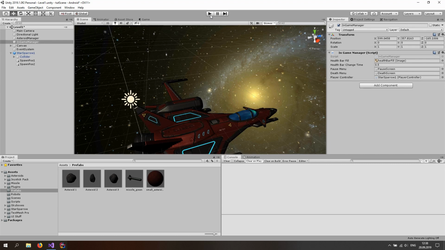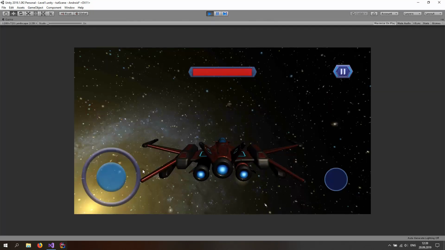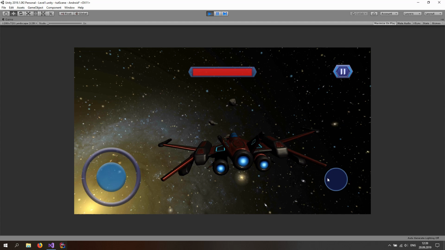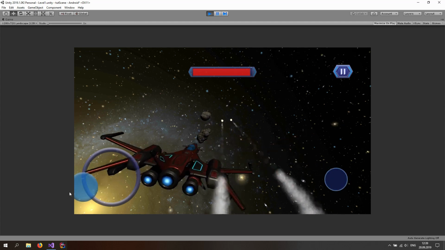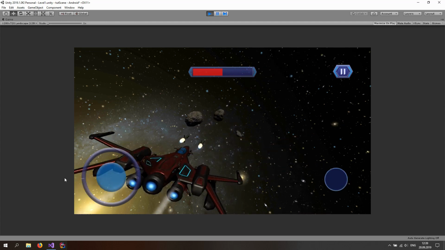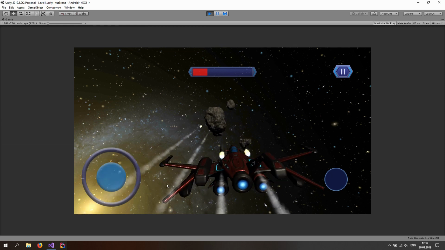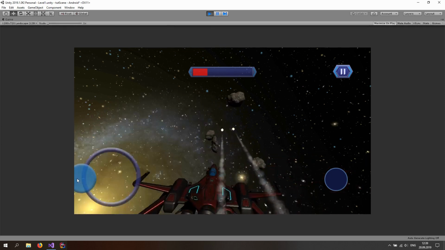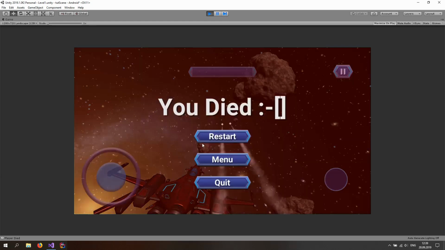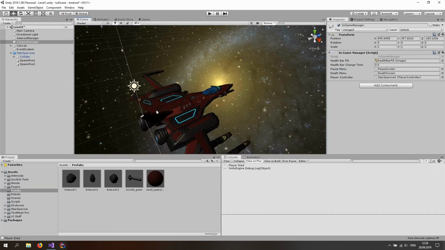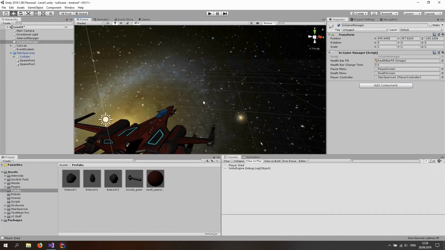And now if we start the game, we should have the same result as we had at the end of the last tutorial. We should be able to shoot rockets right here with the button, and it works. So bam, bam, bam. And yeah, we can destroy stuff, and we can also die if we get hit by something like this. Awesome. Let's now start working on the reddening of the asteroids.